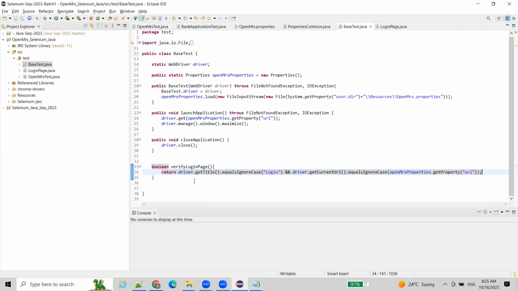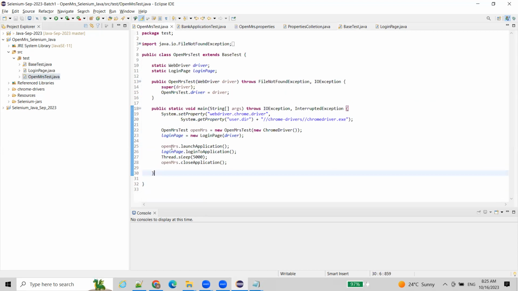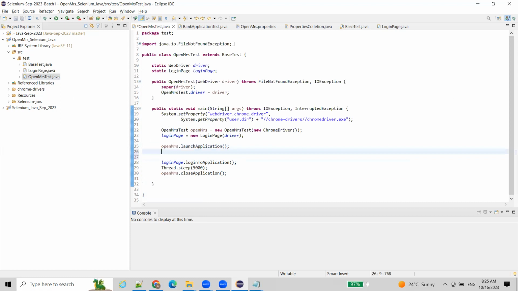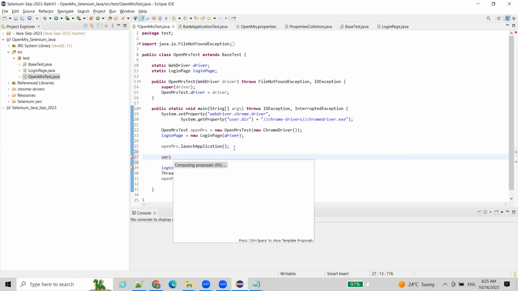So here you are just checking the title and the URL. You are confirming that it will return some value. If it is not launched with login, or if the URL is incorrect, then it will return false. But in your base test, what you have to do is call that method. Which method? From the base test, what is the method name? Verify.